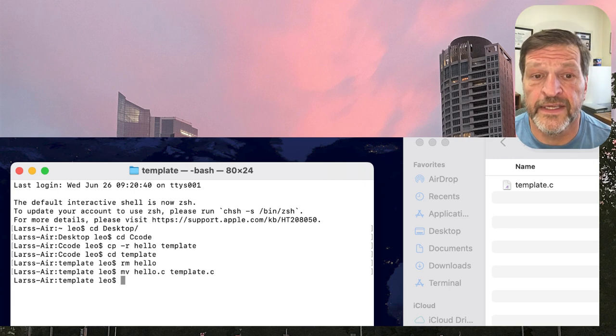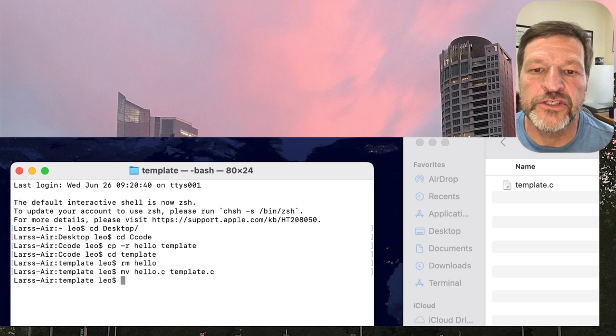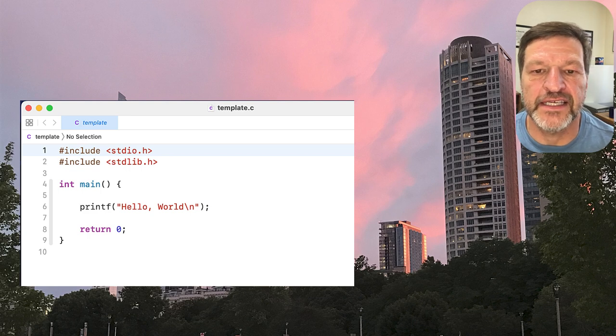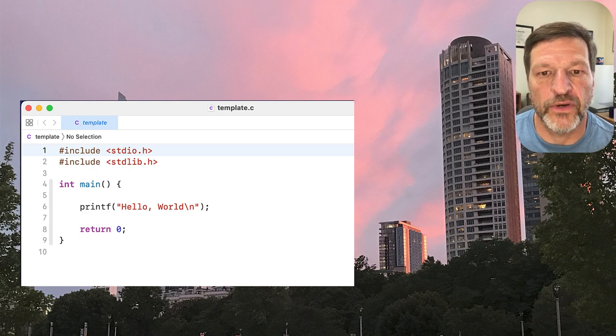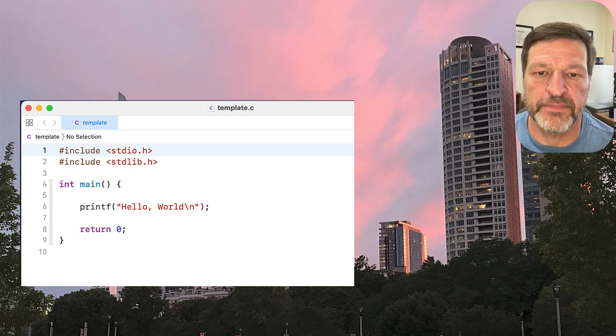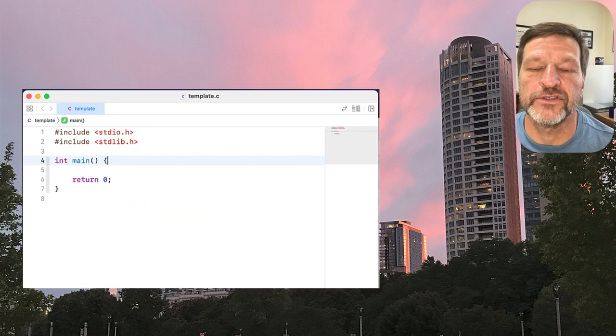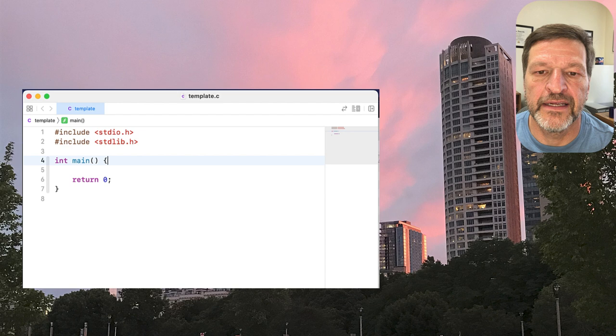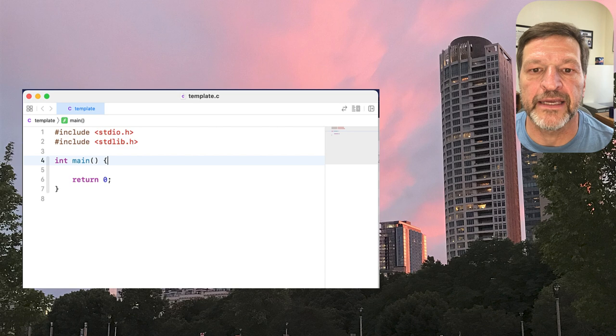Pretty cool. The next thing I want to do is go into template.c, and so I double click on that and it comes up in Xcode, and I just want to get rid of the hello world statement. I deleted the hello world statement and then Command S to save it so that the template is truly just a blank empty C file. But you don't have to do that. You can just leave it in there. It's no big deal.